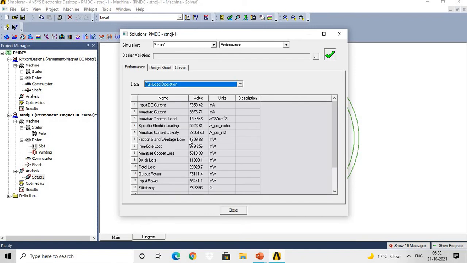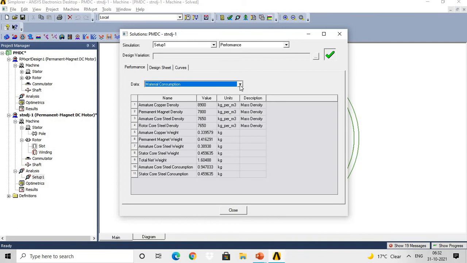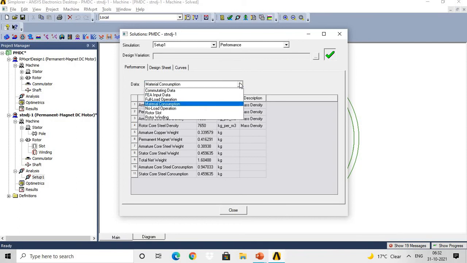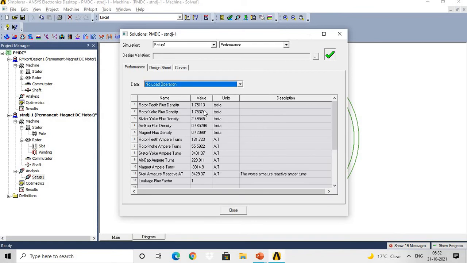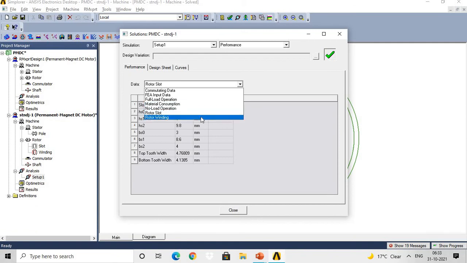If we select the full load operation data, then full load operation parameters along with their values will be listed here. Then in material consumption, you will get the total material along with their weight. In this case, if you have an idea about the current cost of that material in the market, accordingly you can calculate the total cost. Then the no load operation data of the motor, then rotor slots. I am not going into detail with these parameters because we have already discussed them in the detailed design sheet, rotor slots and rotor winding.